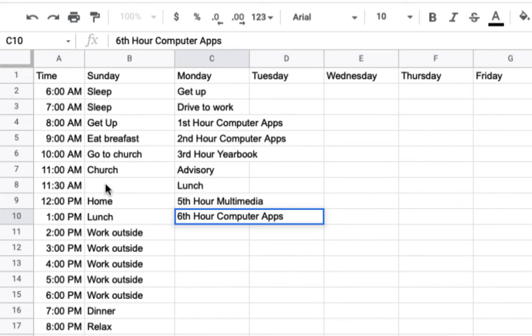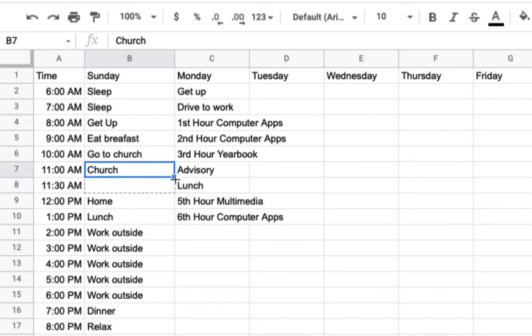This is empty now. I might just drag this one down because I'm still at church from 11 to noon. And maybe I don't leave for church until 10:30, but I could add an extra one in there. But that also kind of adds an extra thing here for all of the weekday stuff.